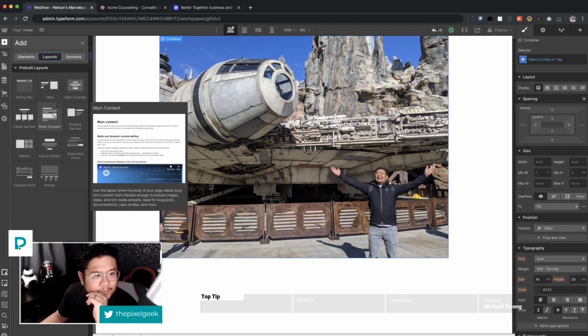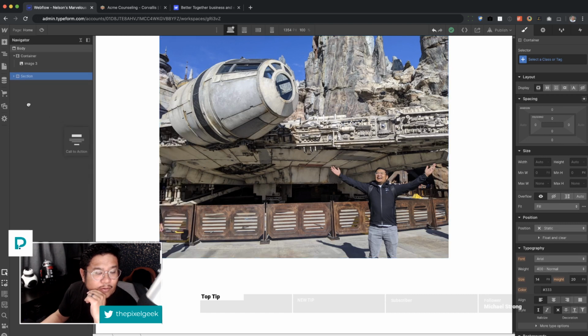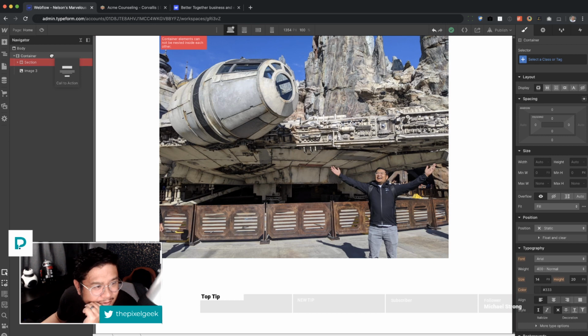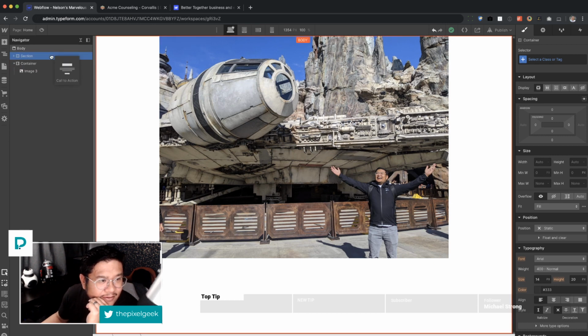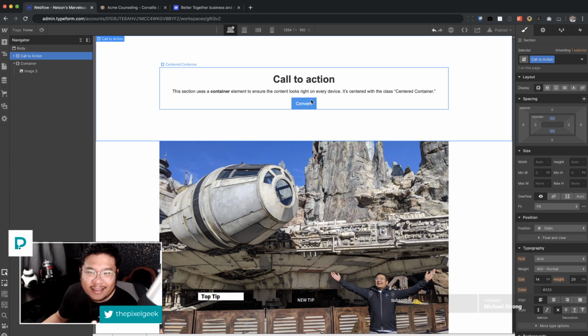All right, so right here you have a call to action area. If I want to drag this in... Oh, come on. Oh, my computer. There we go. So a whole call to action section, right? That's exactly what you're doing. And Webflow already added the information for you. All you have to do is just replace it.